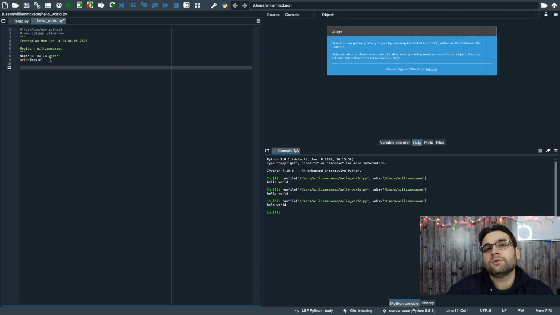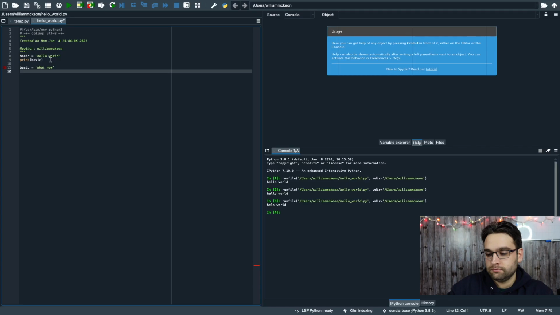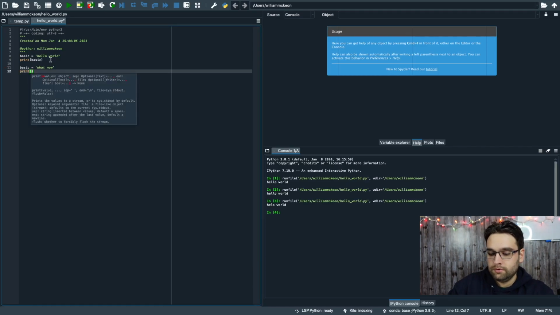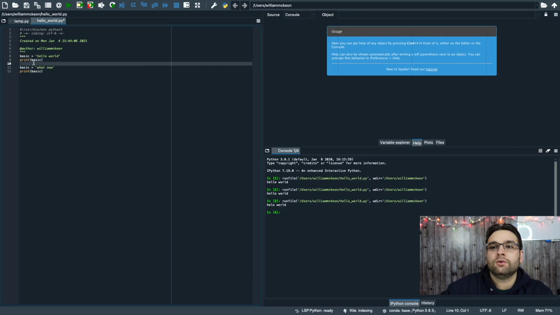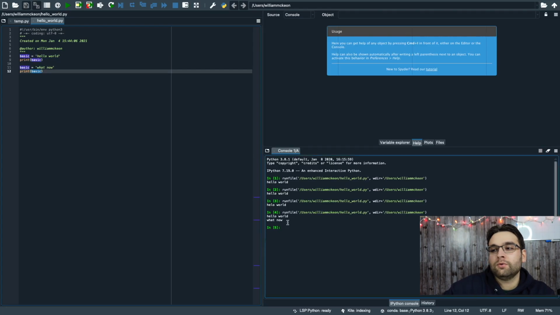Now, another cool thing about Python is that the value of a variable can change throughout the code. So meaning basic is hello world up there, but if I do basic again equals what now, and I do print basic, it's going to first do hello world right here, and then it's going to do what now. All right, so watch. Hello world, what now?